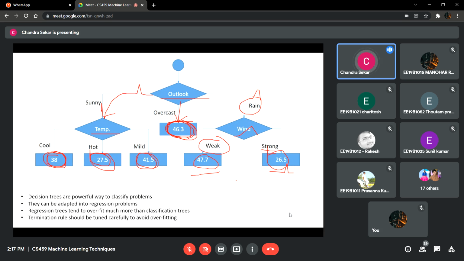Is it clear? Any doubt? There are a lot of arithmetic calculations, except that this technique is actually very simple. It's only based on the standard deviation. If you have any doubt, you can ask me. Meanwhile, I will note down your attendance.